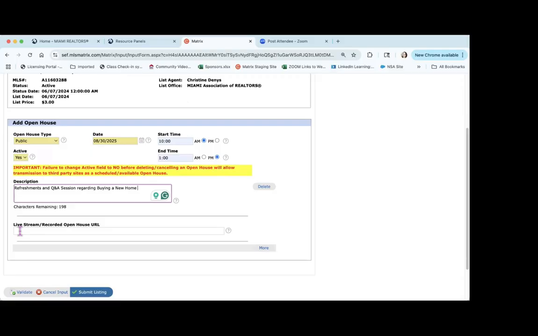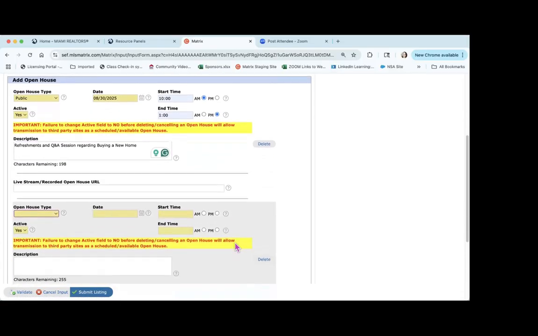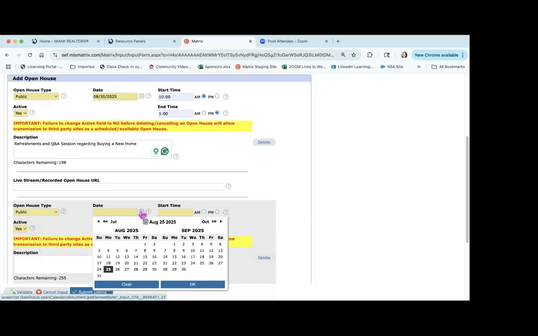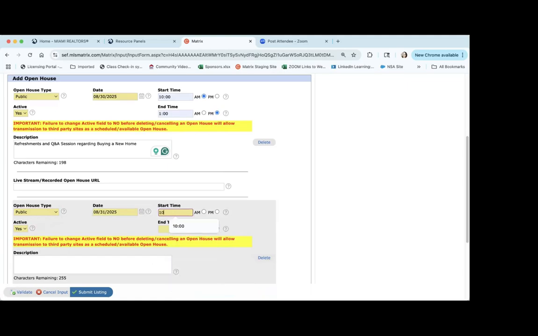If you want to add more than one, you can click on more, because I would also like to do the full weekend. So to do the full weekend, I'll go ahead and select public once again. I'll go ahead and I'll plug in Sunday, the 31st, and then we'll pull in the same times.